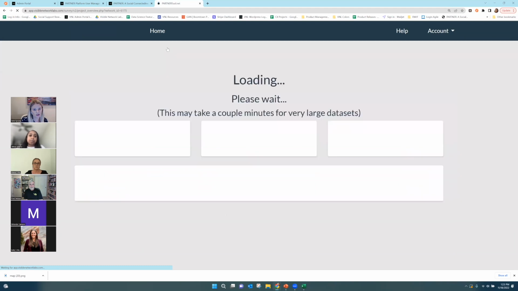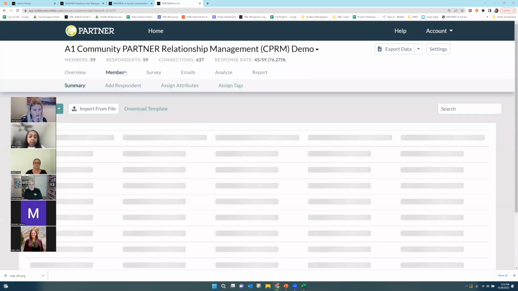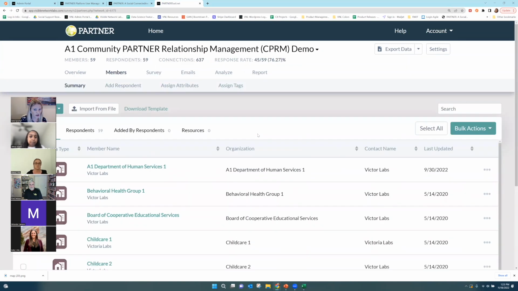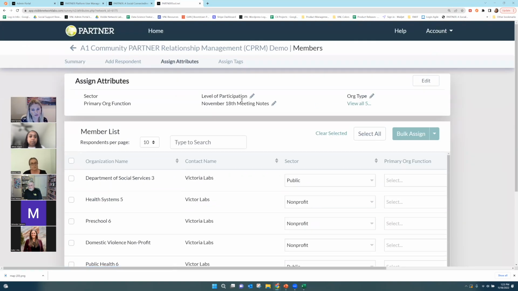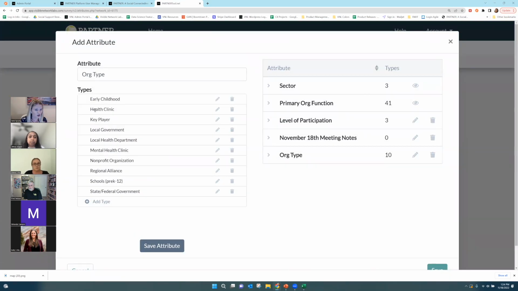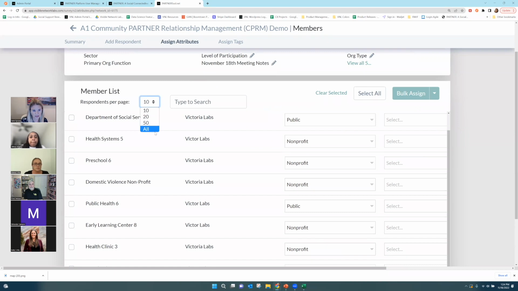So then when I go back into my members area, this is where I can assign attributes to members, or I can also select them and then type in that note information. So for example, if I go into assign attributes, and to your comment earlier, Caroline, what I ended up doing is I went into my org type and I just created a new field that said key player, and then I saved my attribute. And then I always like to show all, because then I don't have to select through everything.